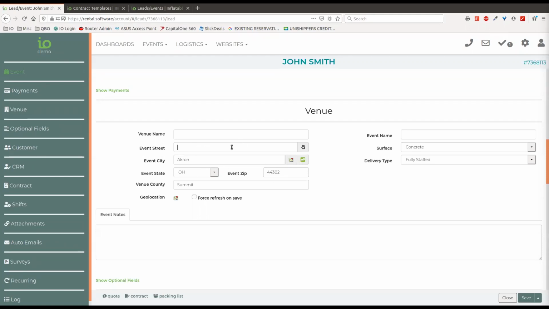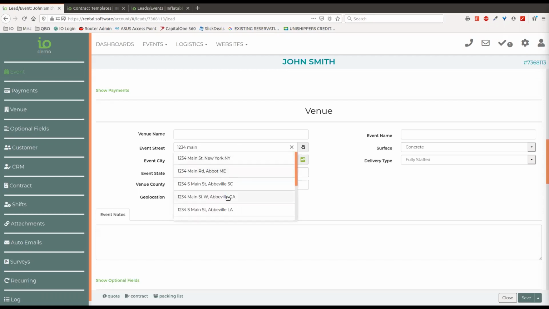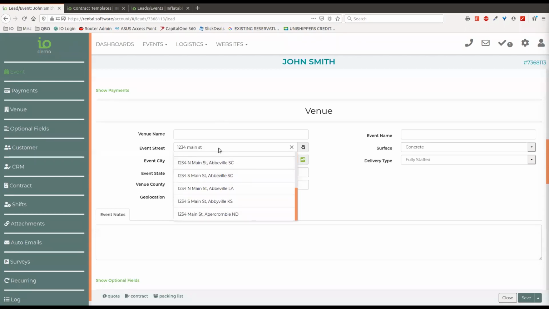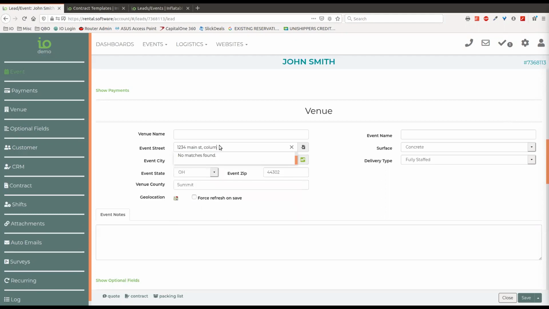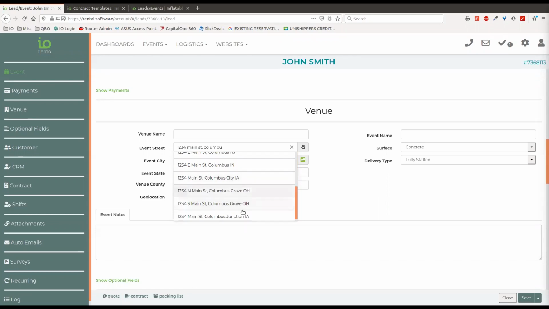The other thing I want to bring up with this is, as you're typing in here, it's going to search different addresses in the system. So these are ones that are in our system here, but if I keep typing, we're going to search a major database, and you can see it's going to start looking at all sorts of states and stuff. So as you start typing the address, let's try Columbus. I'm assuming there's one. Yeah. Okay. So you eventually can get to what you're looking for.